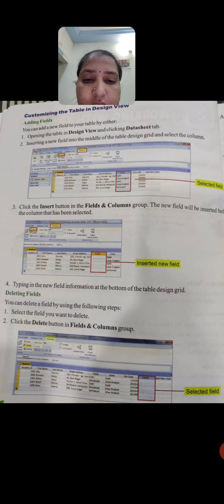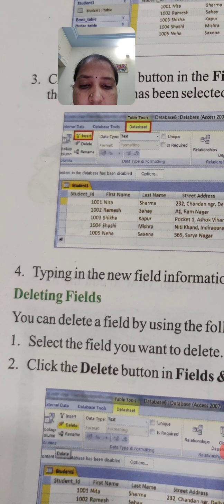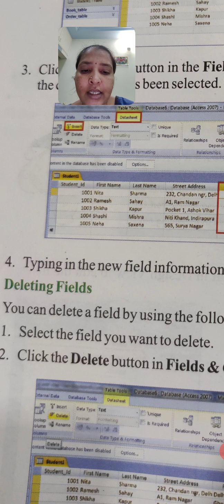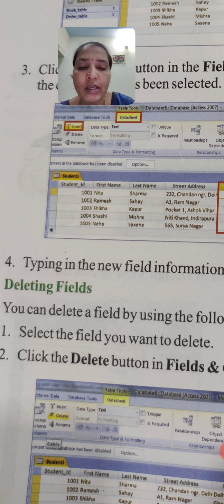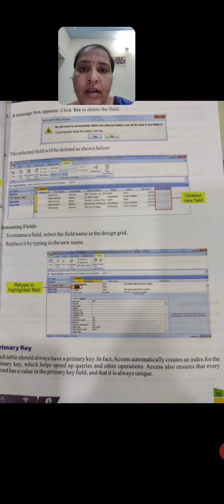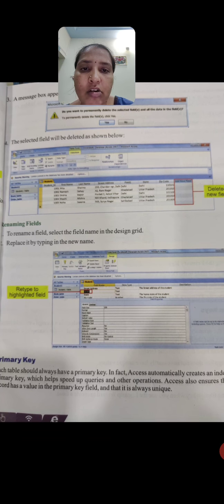After selecting the field, we have to go to the data sheet. See here, in the data sheet, the delete option will be there. If you click on delete, that field will be deleted. This is how we delete the fields here. Then one message box will appear, asking whether we have to delete it or not.